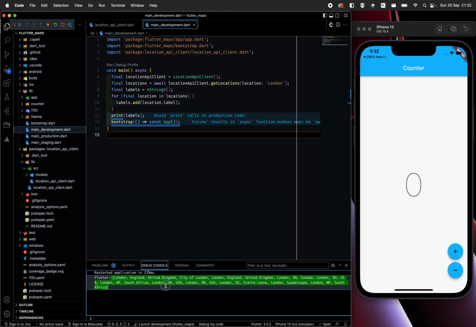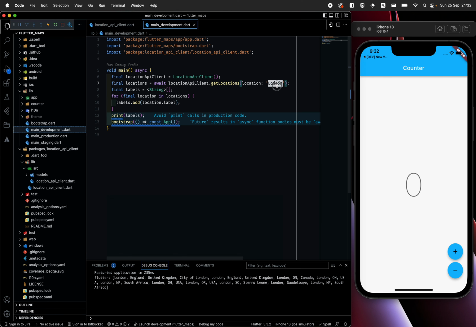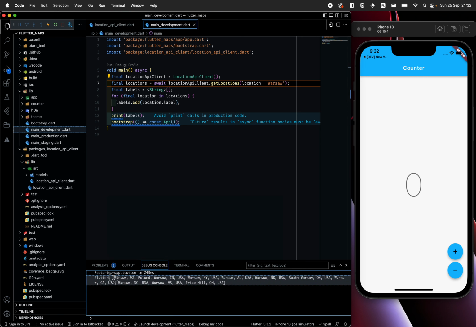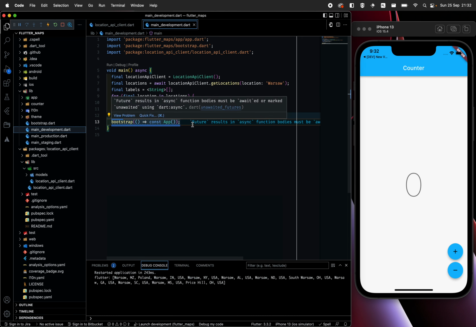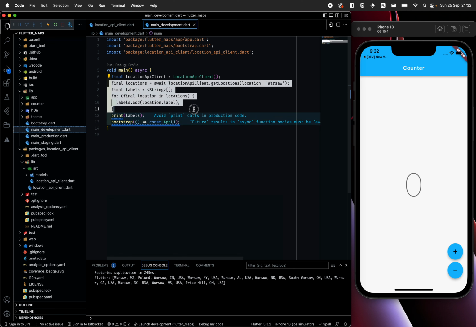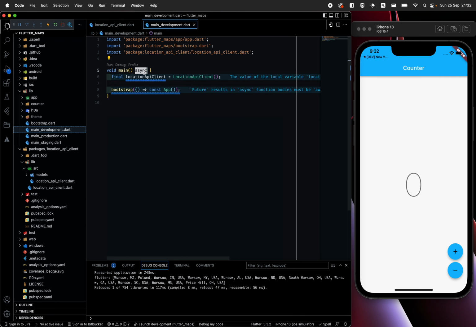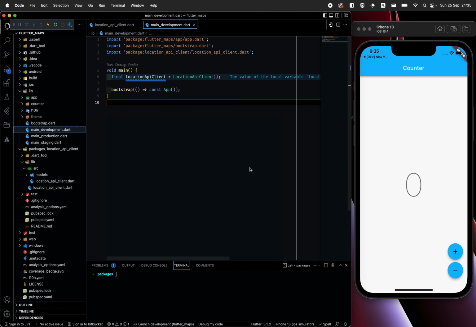We have a list of locations. For example, if I change it to Warsaw, we have also a list of locations. So it looks like our location API client works correctly. So for now, let's remove this, and also we don't need an asynchronous function here. In the next step, let's create a locations repository.